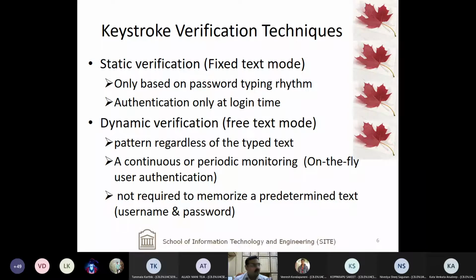So each of us has our own pattern with respect to the keystroke, and just like the signature recognition system, there are two types of keystroke verification system. The first is static verification, which is based on a fixed text mode, or your password. You are giving your password. You don't change your password too much, and that password is being checked. That is the fixed text mode, and the authentication of the fixed text password happens only at login time.